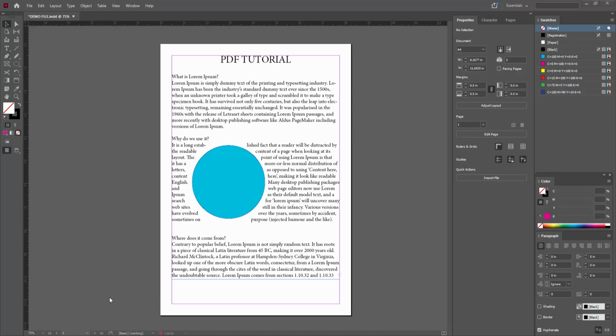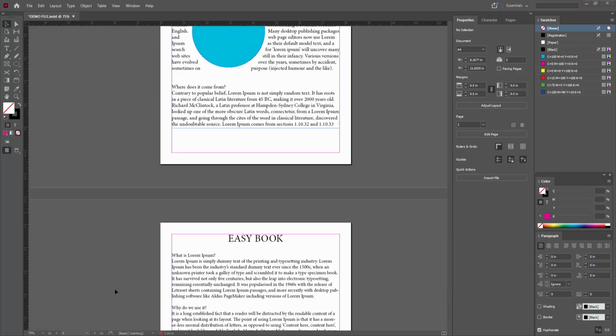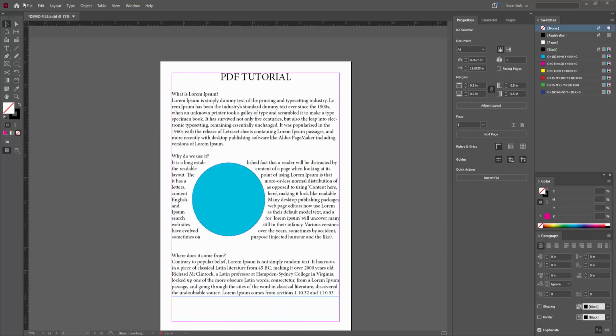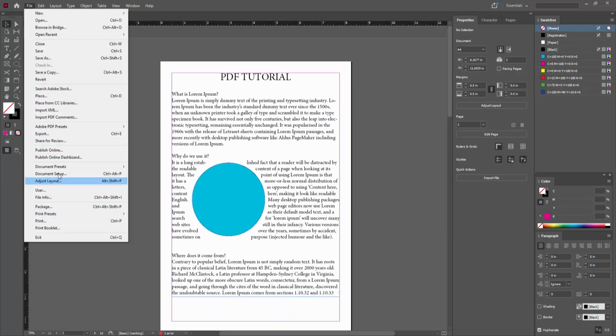In this video, I am going to show you how to resize an InDesign document from A4 to A5 in Adobe InDesign. Let's get started. At first, you have to open your InDesign software. Now you want to make the page size A4 to A5. Go to the File menu and select the Document Setup option.